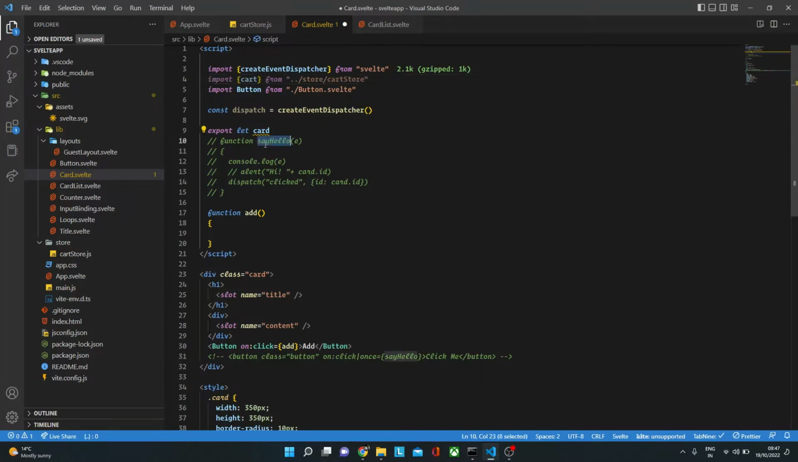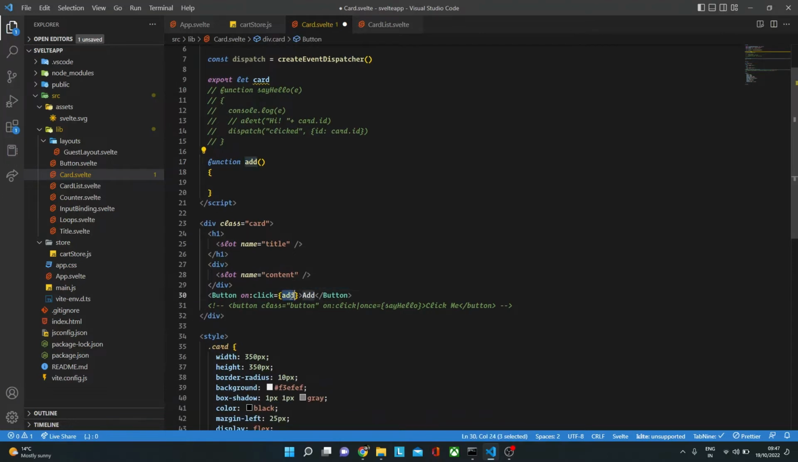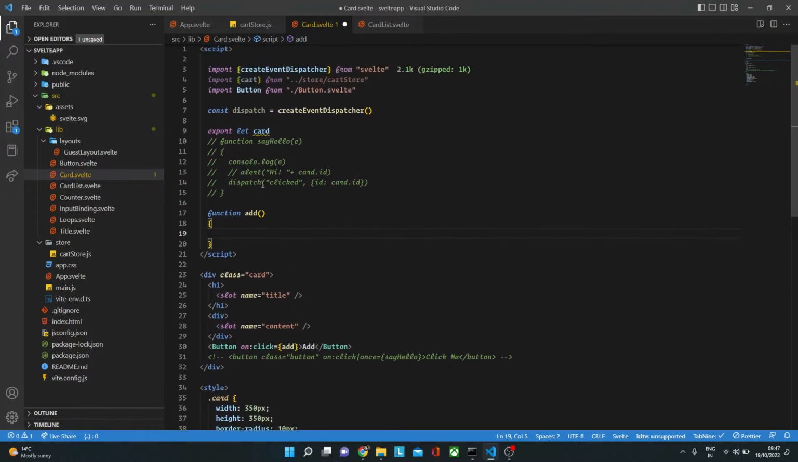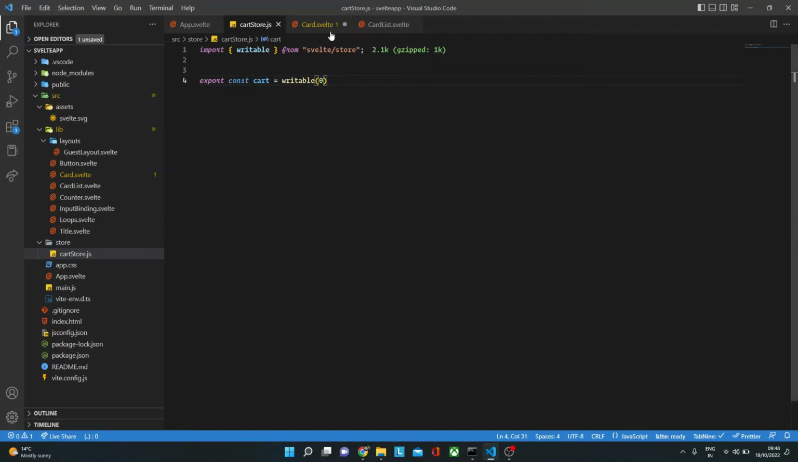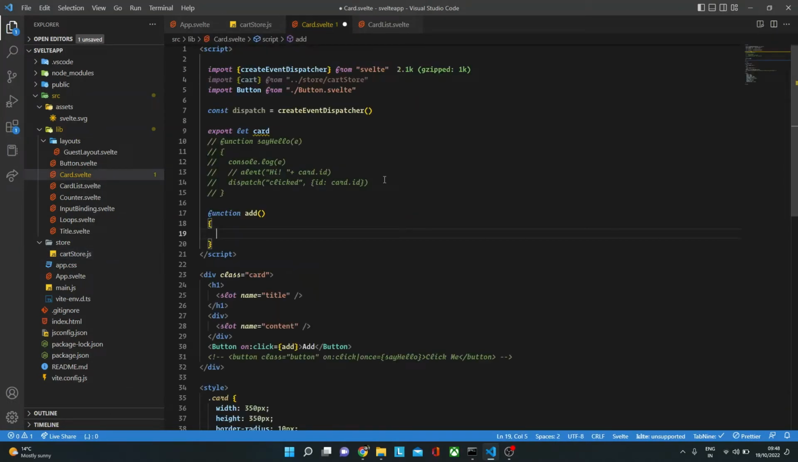Now here I have made a small modification. Previously we had this sayHello function. Now I've just added a new function add, and I'm calling this on this button click. So here, as we just want to increment the cart count when we add a product, with each writable store we get two functions. First is the set function, and the second one is the update function.